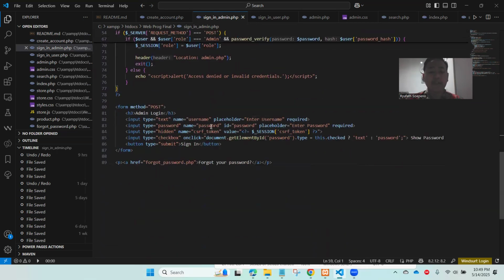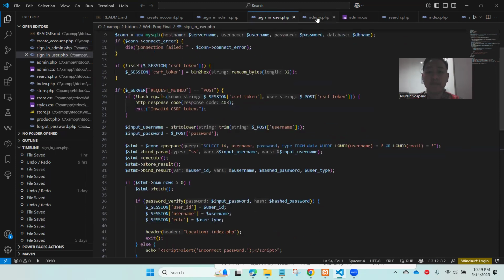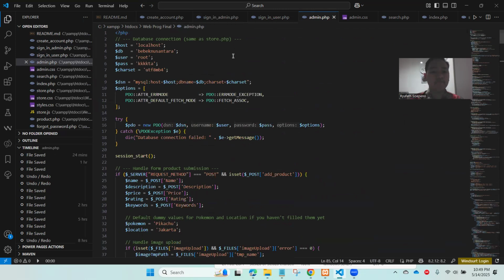And then here's the form before that, you see, there's the password and the username and everything. And the sign-in user follows almost the same as well. And now let's go to the admin side, admin.php.